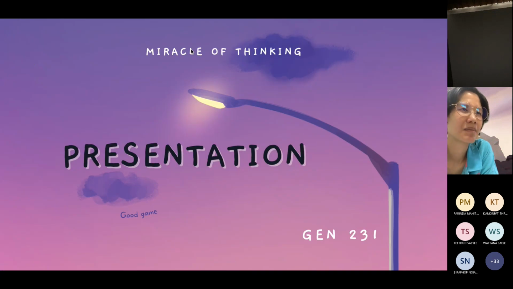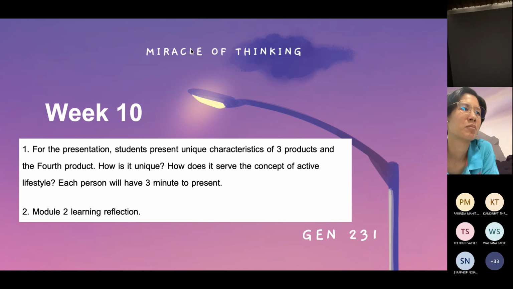For the presentation, this will be on week 10. You will present on the unique characteristic of 3 products and the 4th product. How is it unique and how does it serve the concept of active living style? Each person has 3 minutes to present, and also please do the module 2 learning reflection.